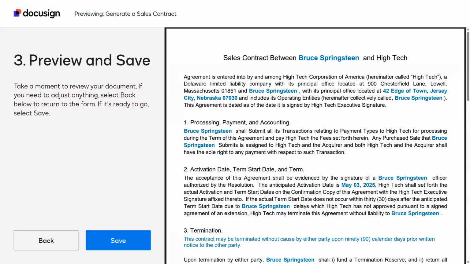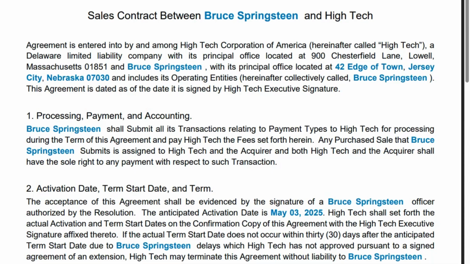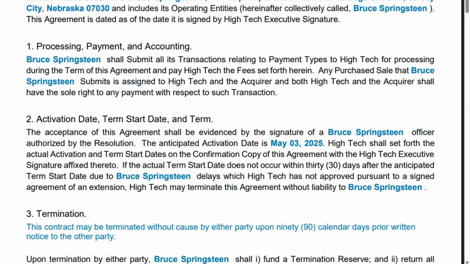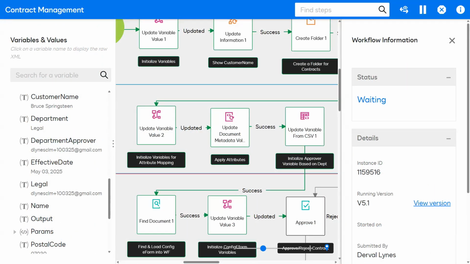CLM generates the sales contract. The specific customer name is shown in blue. Note the effective or activation date also in the third paragraph. The customer-specific data values appear in the generated contracts.